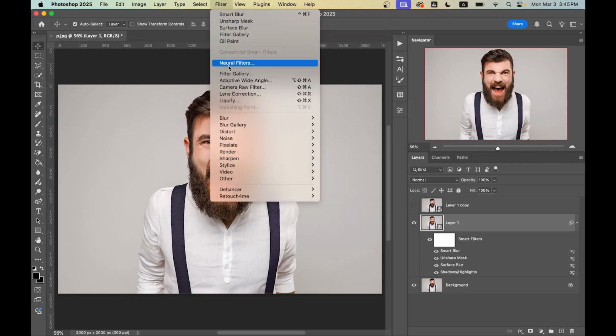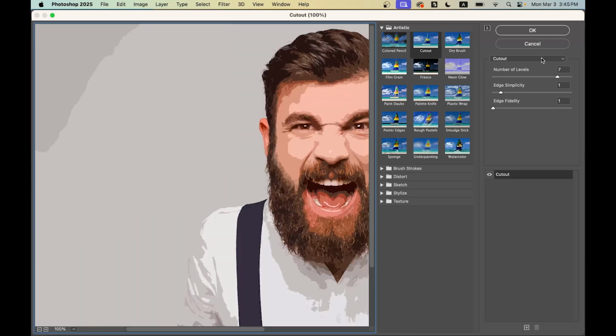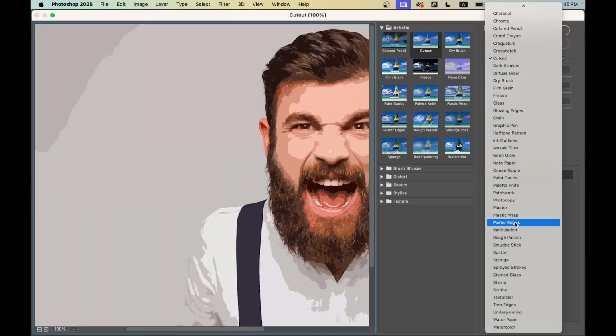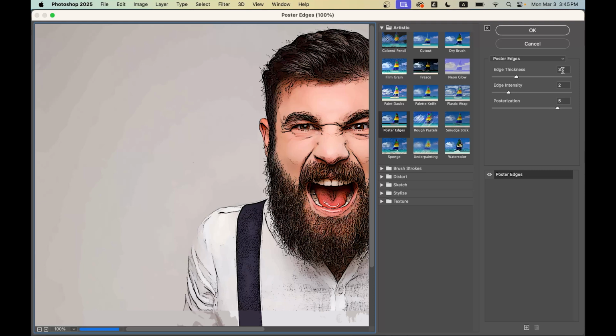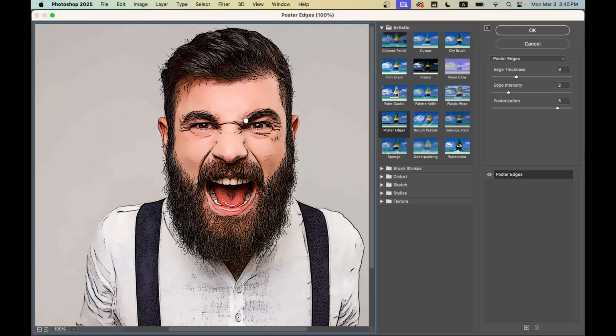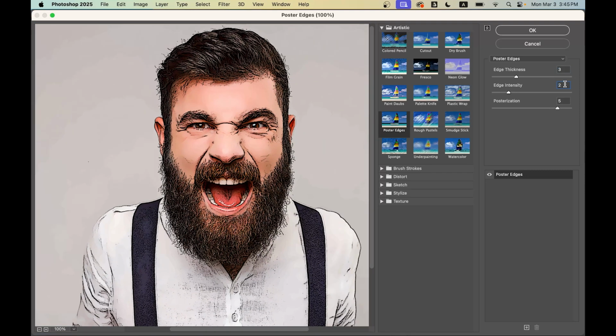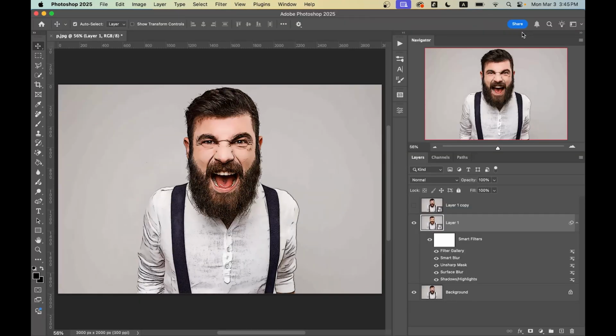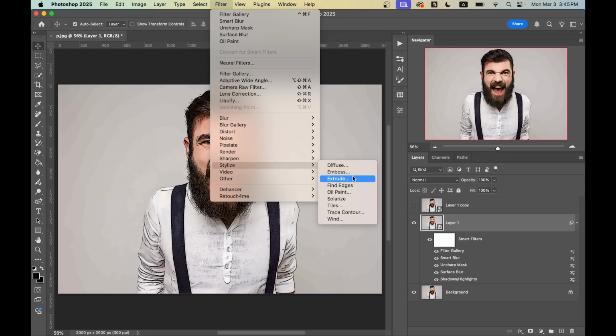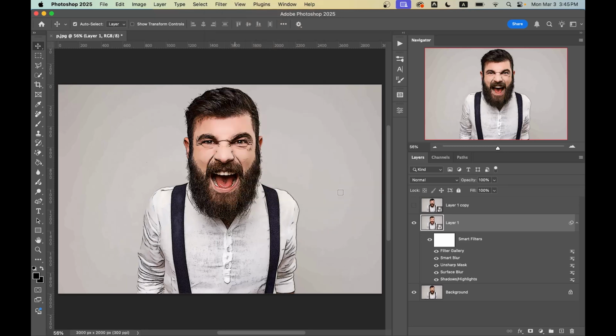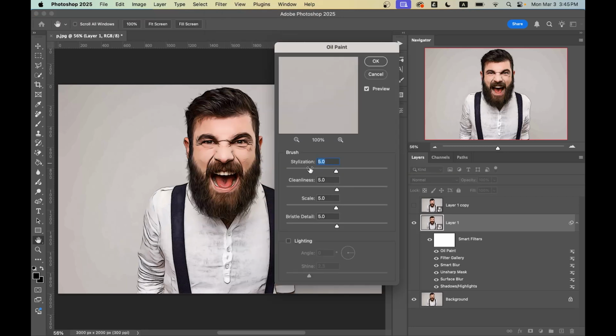Finally go to Filter, Filter Gallery, Poster Edges and set Edge Thickness 3, Edge Intensity 2 and Posterization 5. For a finishing touch, go to Filter, Stylize, Oil Paint and set all the values to 5.